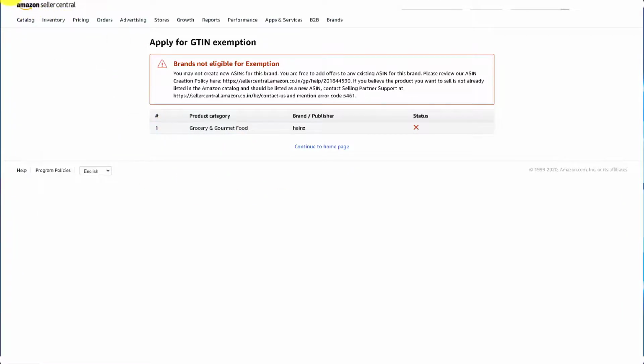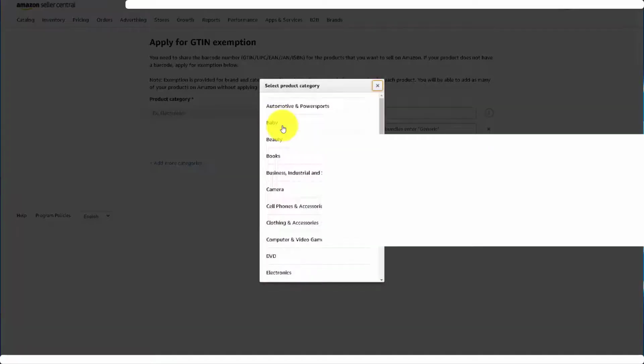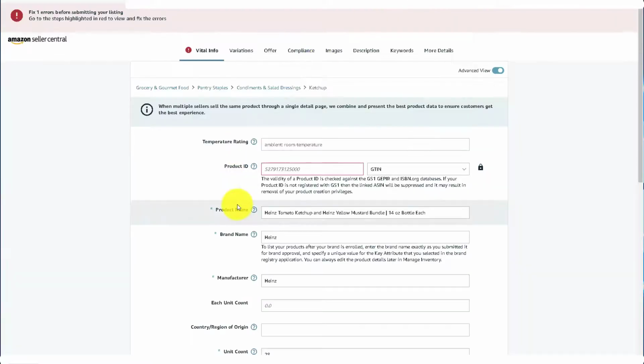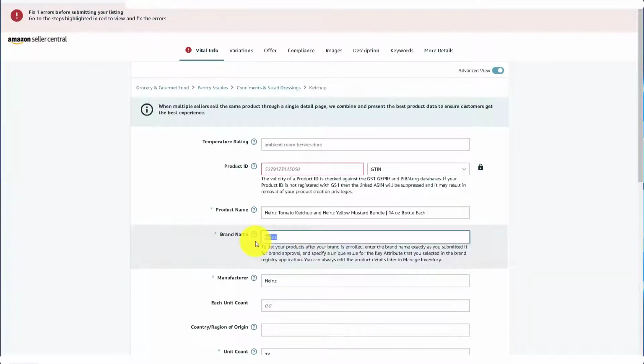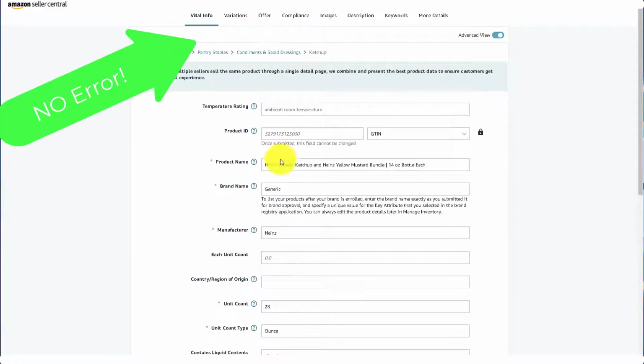What I would now need to do is probably do what they're saying: if it's bundles, enter generic, okay? So I would do generic and go to grocery. And I've been approved to list products in the below brand and category. So I'm auto approved for this because I'm just doing generic. So getting back to the product listing, I'm going to have to do generic, okay? And let's see if that fixes things. And now I don't have that box, it's accepting it.